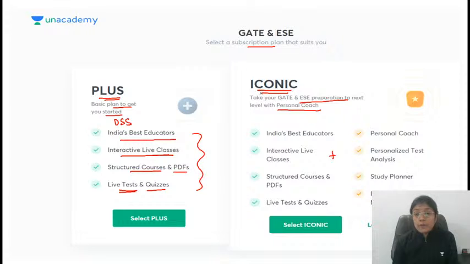If I talk about the benefits of the Iconic, so along with these benefits, you will be getting a guidance from the personal coach. Personalized test analysis would be provided to you. Study planner is also included. And the most important one is study material will also be provided to you. This means that this will cover the daily practice problems and whatever material is required for the GATE preparation.